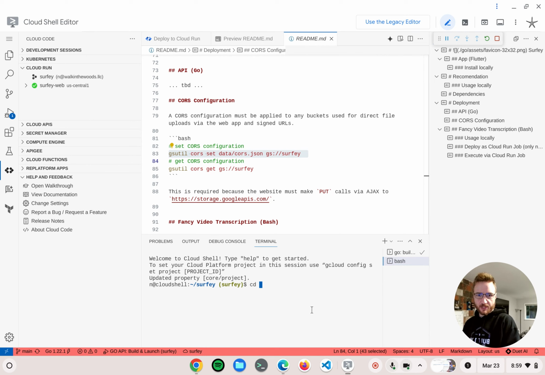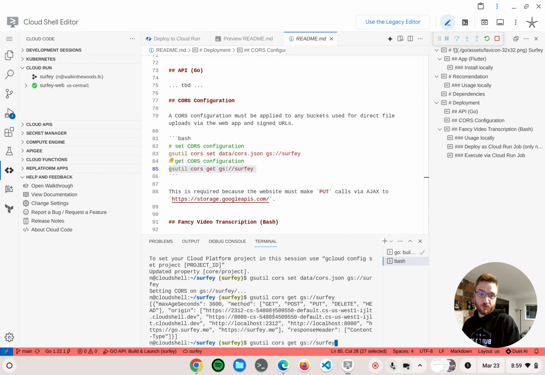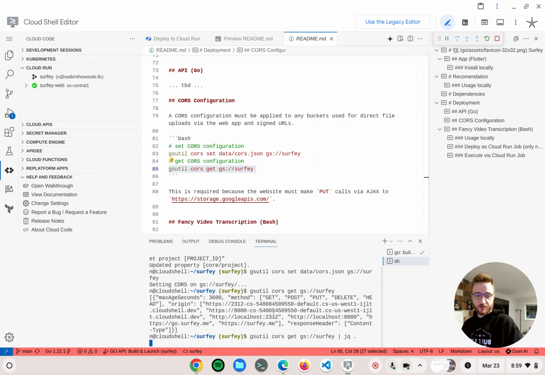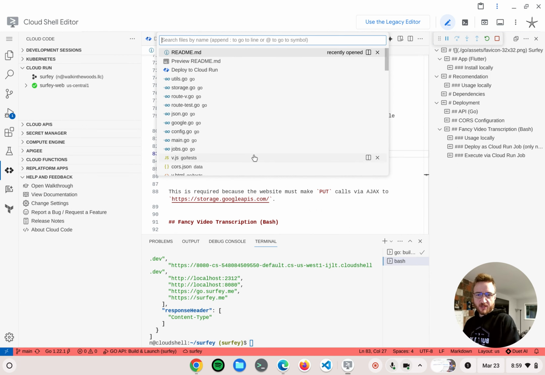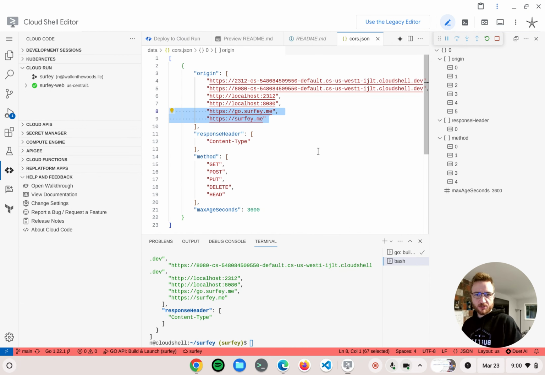So assuming you're in the Surfey directory, which I am, that will set CORS. And if you want to see what the CORS settings are, you can run this get. And if you want to see that not looking so crappy, you can use jq, right? And this just comes from a JSON file. So if you look for cors.json, you'll see the list in here.